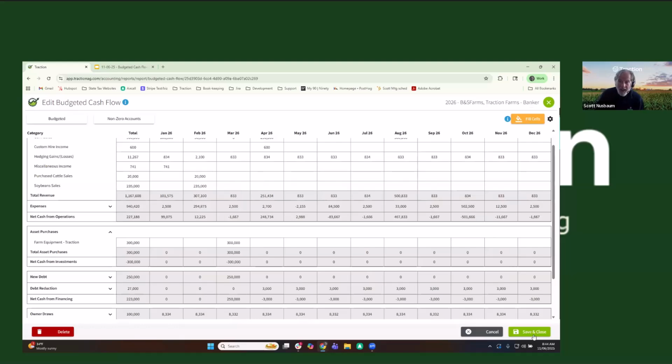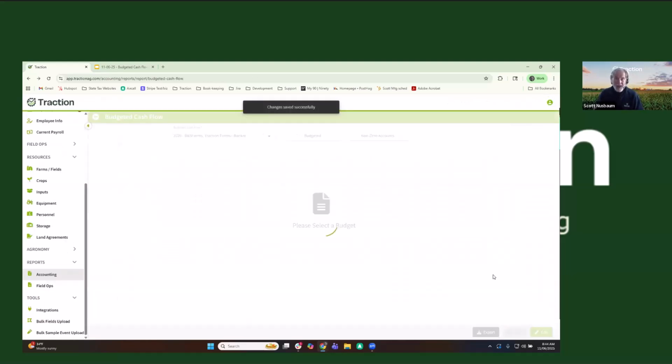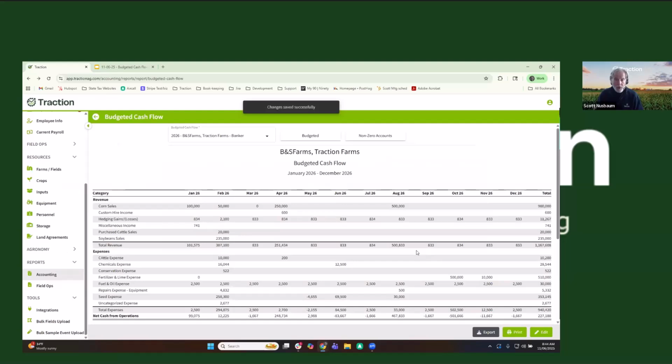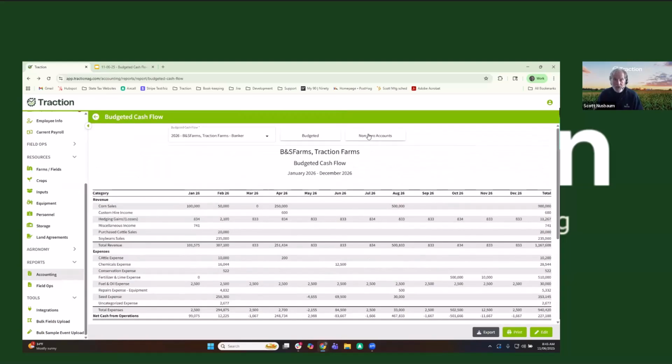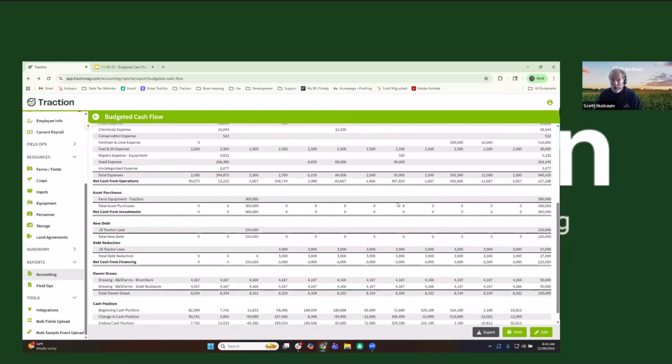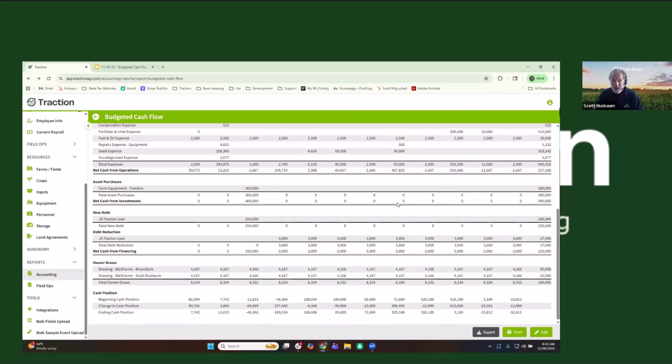From the reporting side, once I save and close, now I'm going to see the actual report on the screen. The report's got the same options on here where I can see it just with my non-zero accounts. That's probably most of the time the report you want. If you wanted to show all accounts here, you can switch back and forth. The report is a pretty standard budget layout. Any type of budgeted cash flows you deal with will look like this.